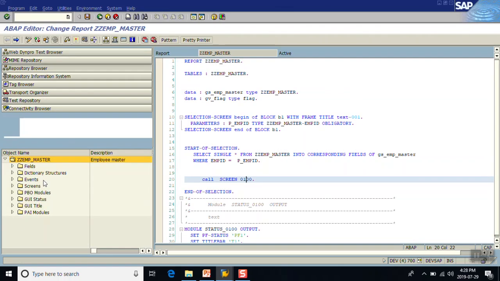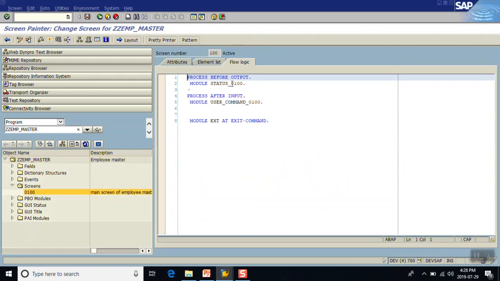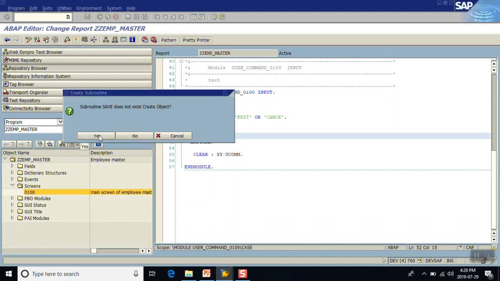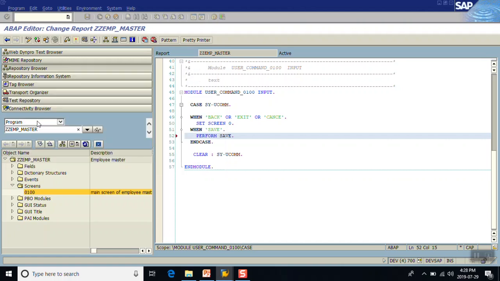Click here. Now this is our screen. Go to process after input module PIA user 1. Open the perform save. Double click here. Click yes. Select the same program.